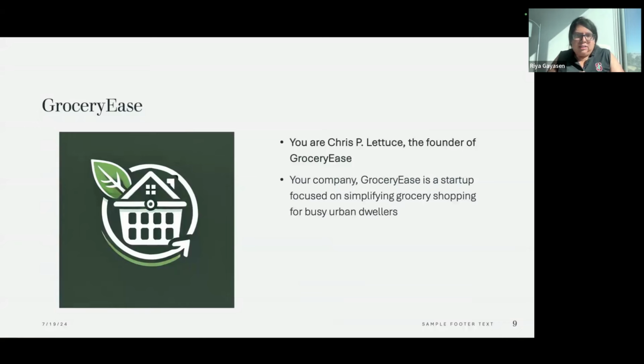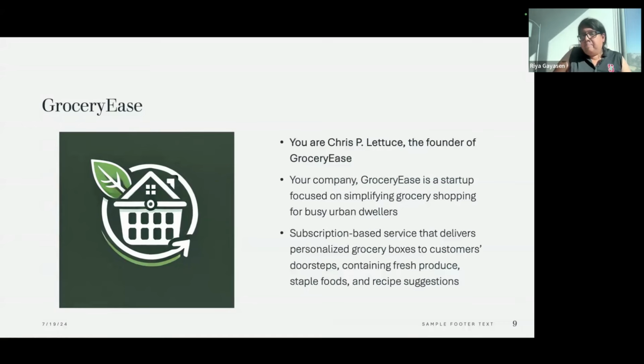Your company, GrocerEase, is a startup which is focused on simplifying grocery shopping for busy urban dwellers. So what is it exactly? It's basically a subscription-based service that delivers personalized grocery boxes to customers' doorstep, containing fresh produce, staple foods, and recipe suggestions. So it basically goes one step further from Amazon Prime or Whole Foods. On their app, you can basically prepare a cart, saying I'm going to need this set of groceries every month. And then you subscribe, and then they send you the groceries. In that manner, you can keep getting fresh produce and milk, etc., regularly without worrying about going to Amazon Prime again and again.